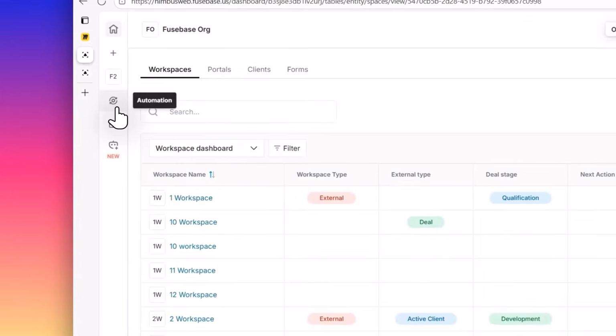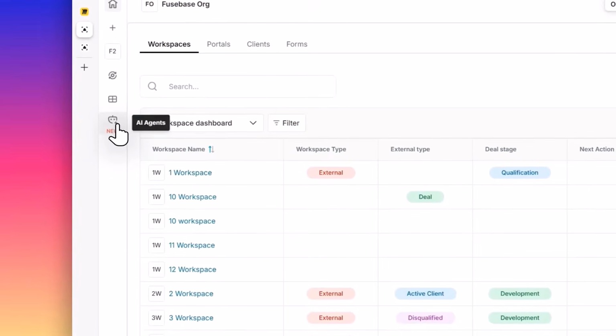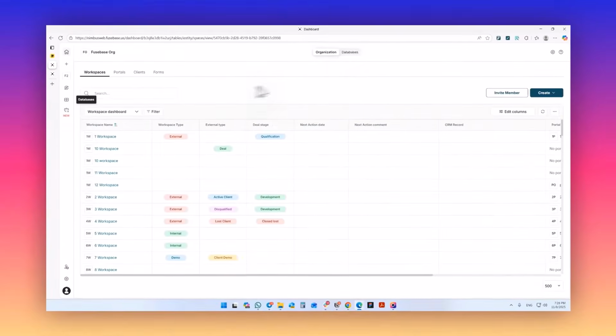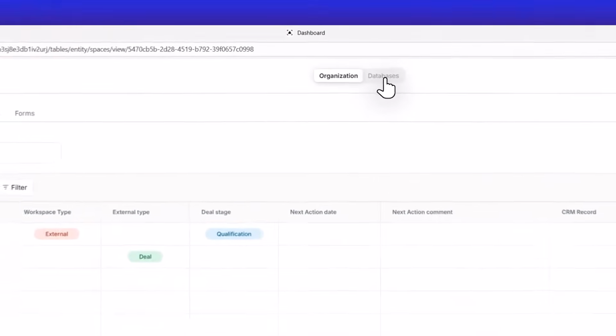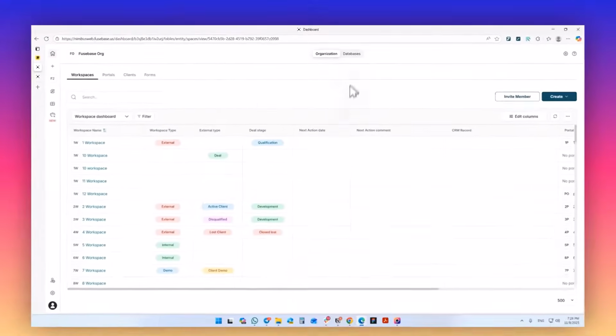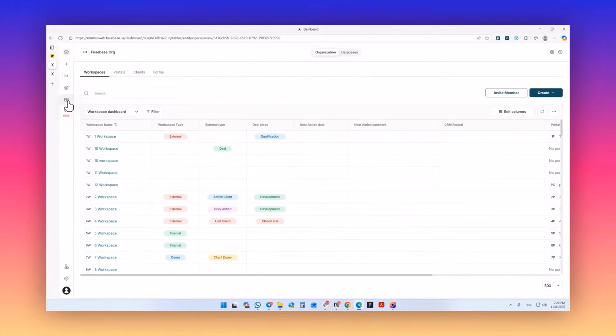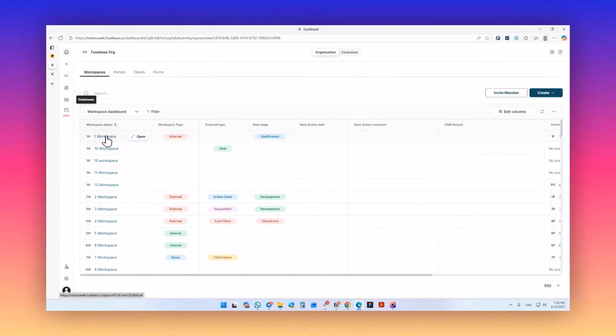Also on the left, you have access to automation module, AI agents, and databases. As you see, you can access databases from your organization and also from the left sidebar. And let's get inside the workspace.